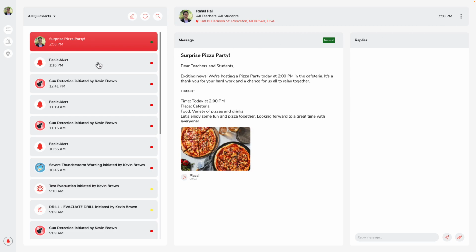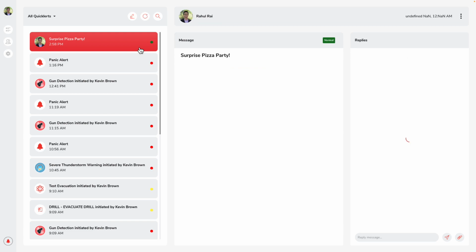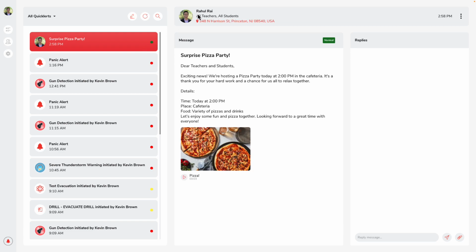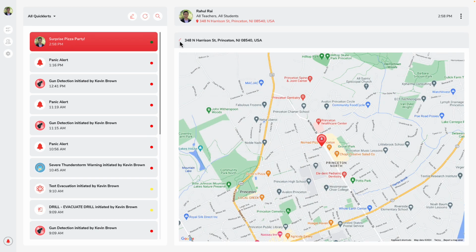Now let's take a closer look at a message. Click on the message and the full view will expand on the right. At the very top in the header, it shows us who or what device sent this message. Beneath, we have the recipients of the message. Beneath the recipients, you may or may not see the location the message was sent from. This depends on the message configuration as we saw earlier in the video. Clicking on the location reveals the location on the map.